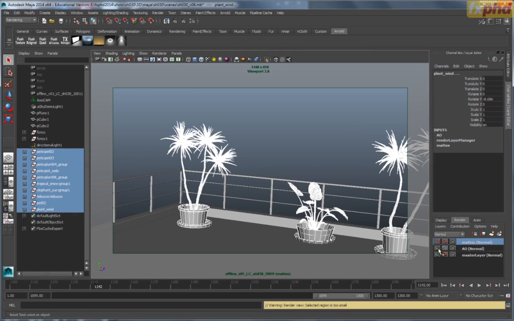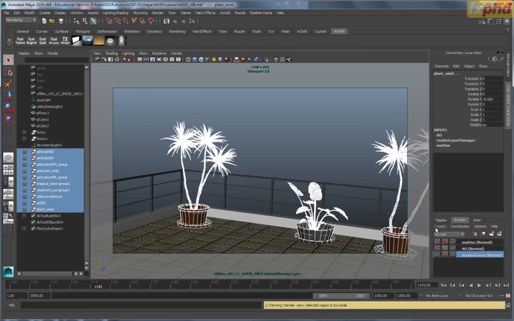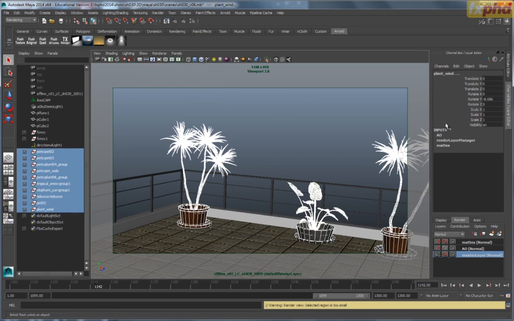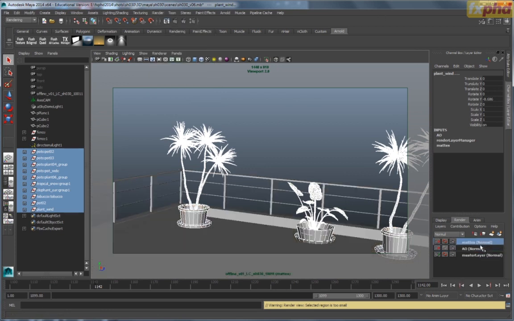It's up to you. So I disable to select the master layer, save the scene, go to render, and just batch render. And then go ahead and do the AO and the mats. The AO and the mats are going to be much faster. The most time consuming, of course, will be the master layer.